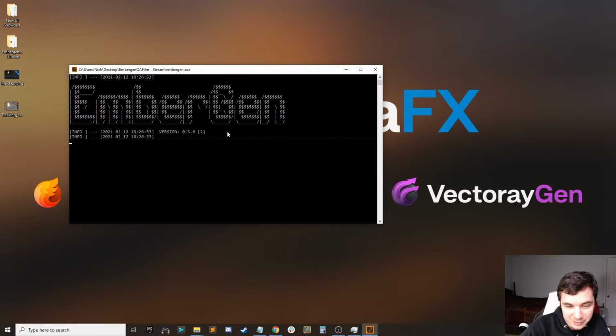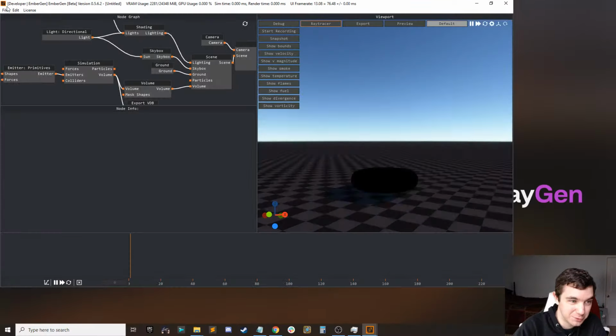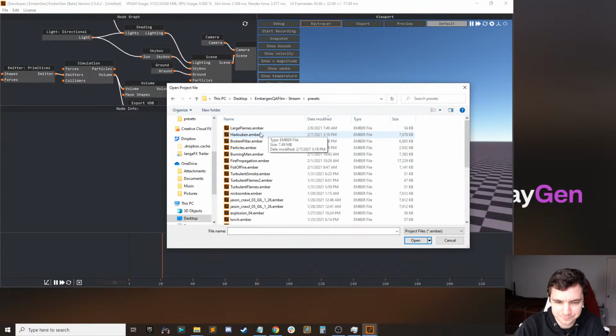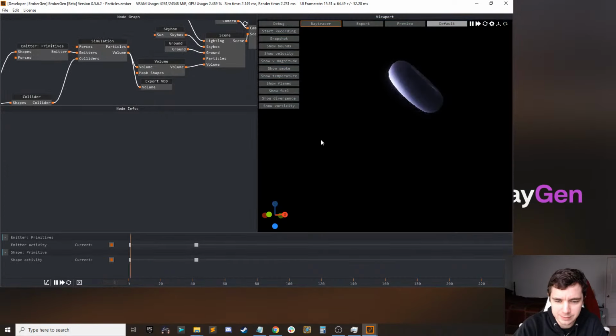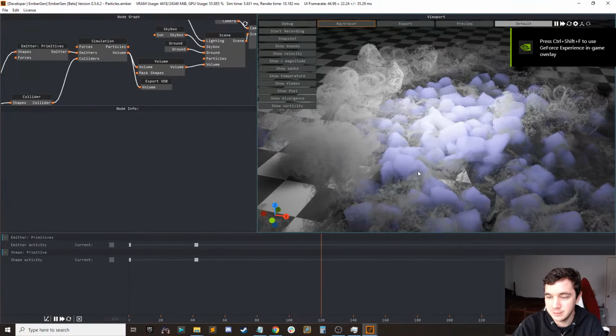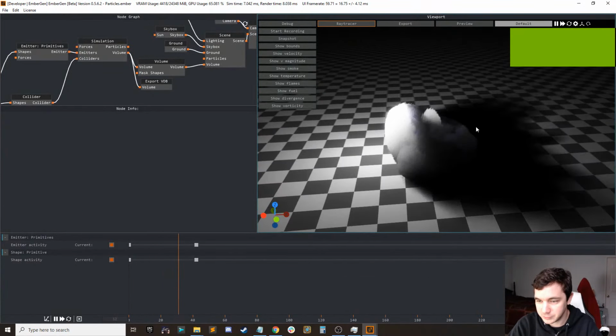Gil, for some reason our build is broken. It was working before the stream. Now it's not. I don't know why. Okay, maybe particles will work. Okay, so here's another animated mesh. Finally. All right. So this one works for some reason.